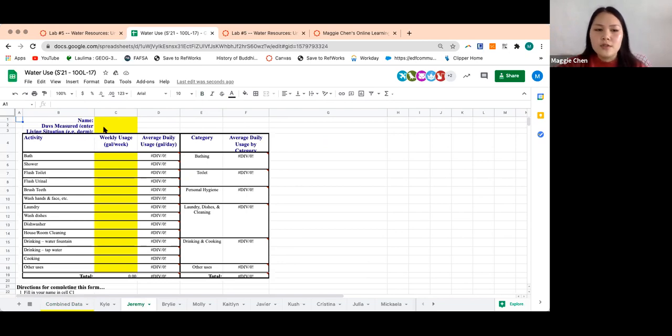And then your living situation: do you live in a dorm, apartment, studio, house, whichever one, you're just going to type that in. And then just referring to the water chart that you were filling out, you're just going to look at that and then only touch the yellow cells here and put in those numbers.